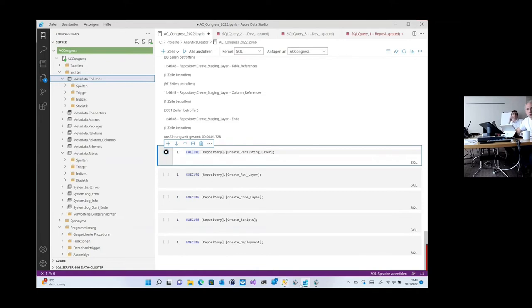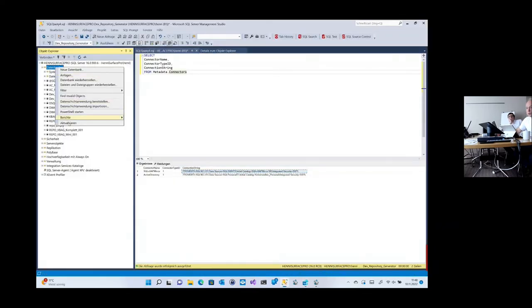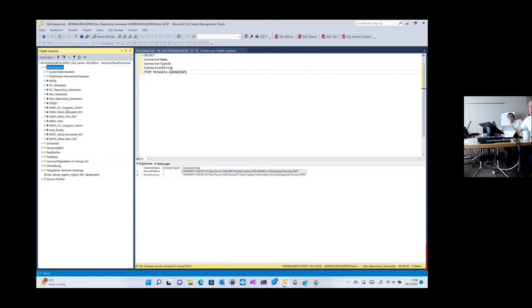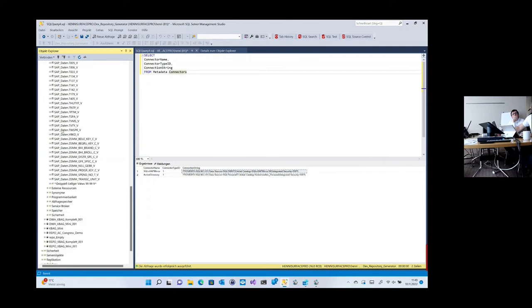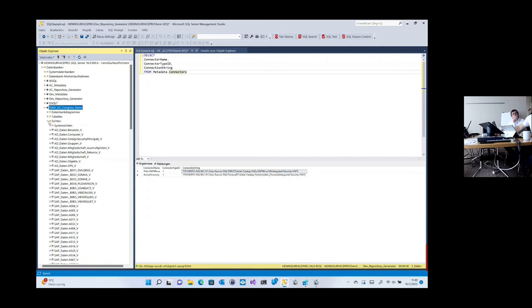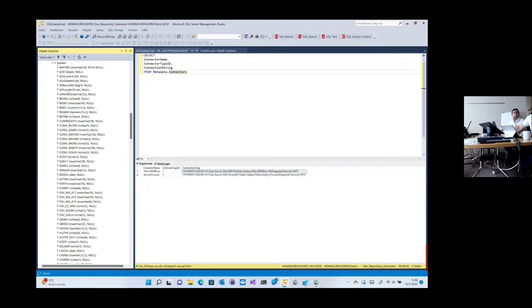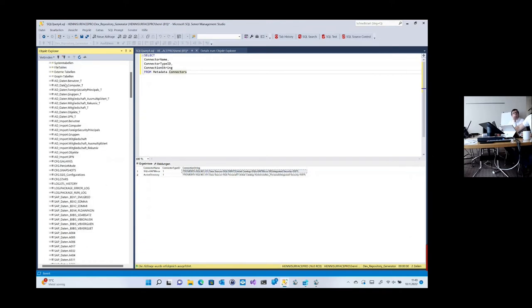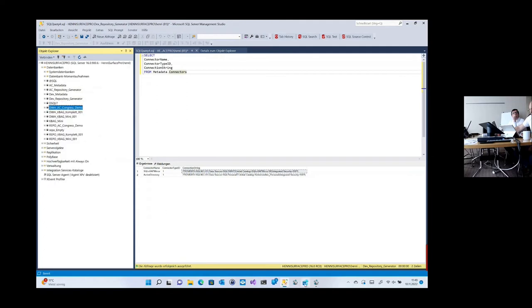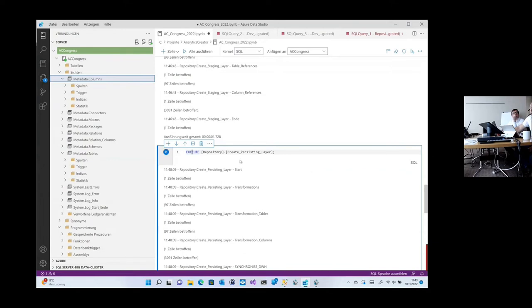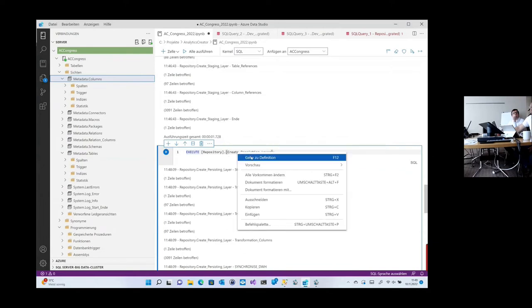I think we can see it in Management Studio. Here, Analytics Creator creates a structural copy with the objects. We defined the staging and persisting layer. Oh, I think that would be ready. Yeah. Oh, let's see the definition.